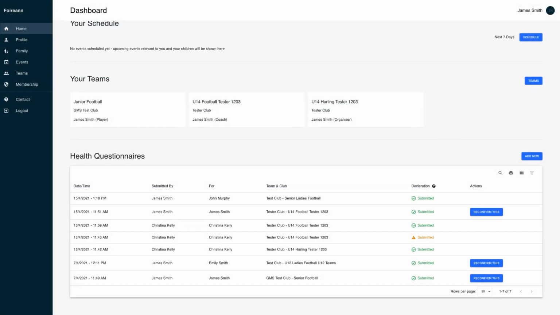Once you have submitted a health questionnaire, whether for you or for someone else, it's available to be reconfirmed within a period of 14 days, providing all the answers remain the same. After this 14-day period, without it having been reconfirmed, the questionnaire would be deleted and a new one would have to be created and submitted again if, as and when required.